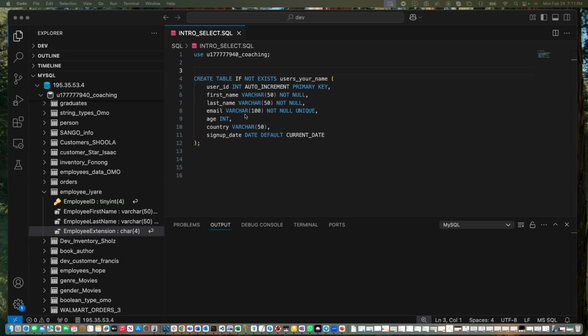All right. So today, one of the assignments was to create a personalized table, meaning that we are going to create a table users underscore your name. So say, for example, me, users, my name is Hope. So you see Hope here.